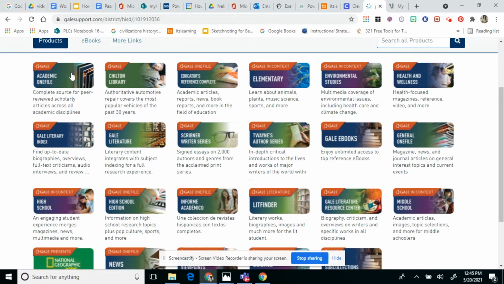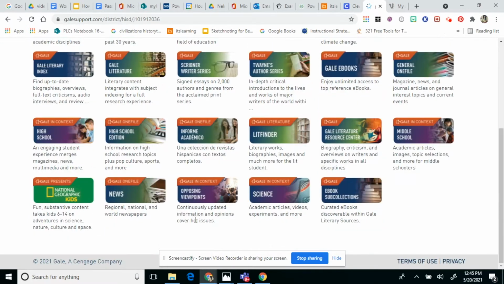The other thing that I want you to notice about each one of these databases is that it tells you an overview of what you're going to find in the database. For example, this one will be peer-reviewed scholarly articles similar to what you're finding on Google Scholar. This one is ebooks. This one's magazines and journal articles. This one is interesting. It's called Opposing Viewpoints, and it's for hot issues. So if any of your research is being done on current topics, that one would be a great database to check out. This one's specifically for science.